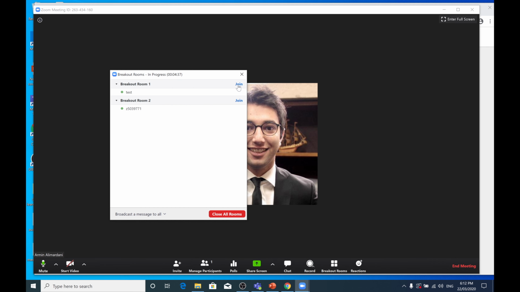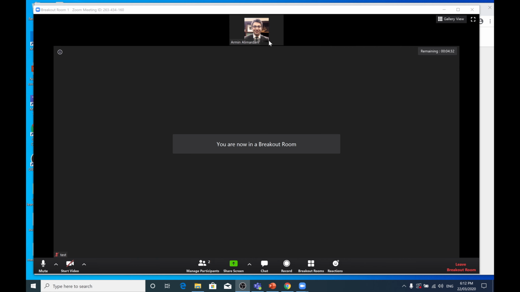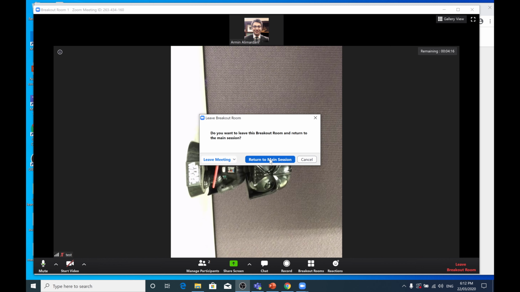You can join any group that you want. So if I click here, the students will be able to see me in the breakout room, so they can see that you have joined them. And you can have a chat with them if you want, ask them if they have any questions, and then you can leave the room and return to the main session.